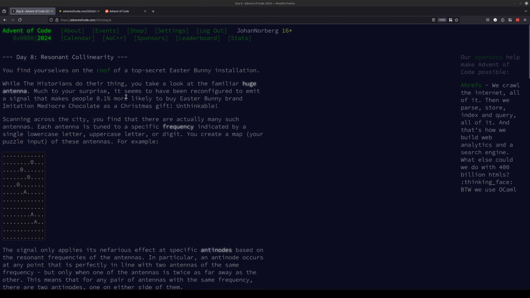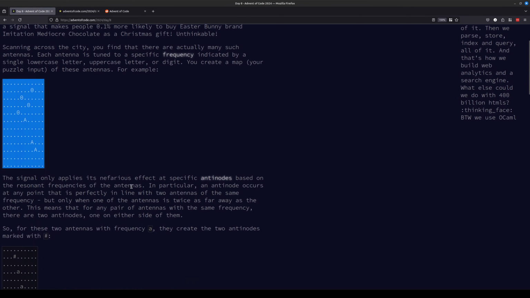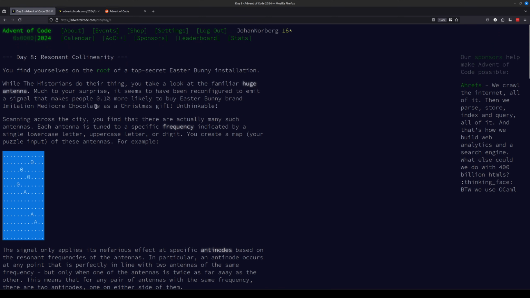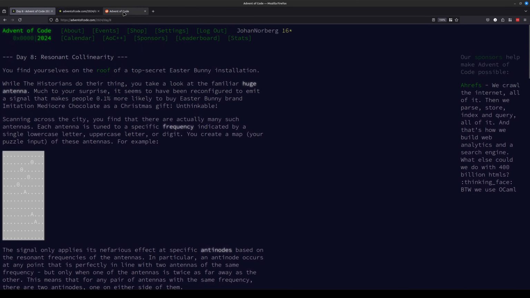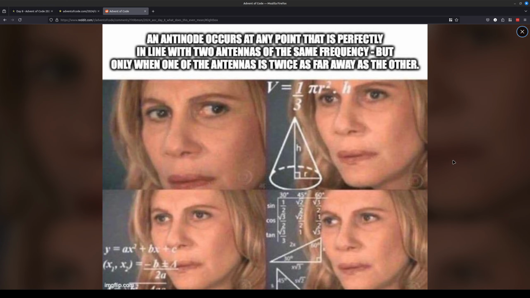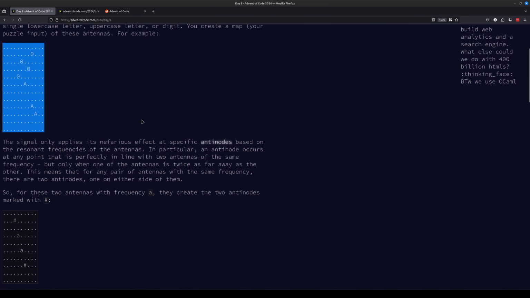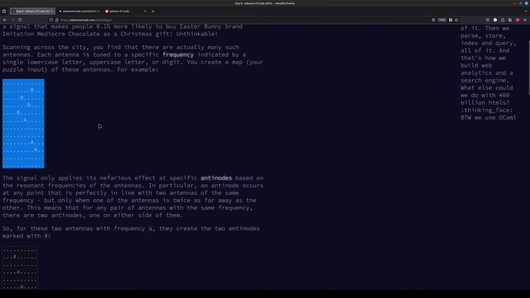Okay, day 8. We get the input, which is a bunch of antennas. I was struggling reading the instructions today, and looking at Reddit, it seems other people were memeing on that. So yeah, but once you understand the instructions, it's simple.